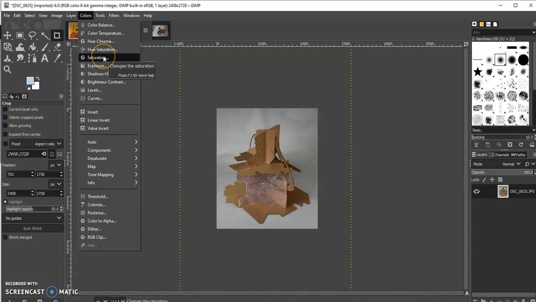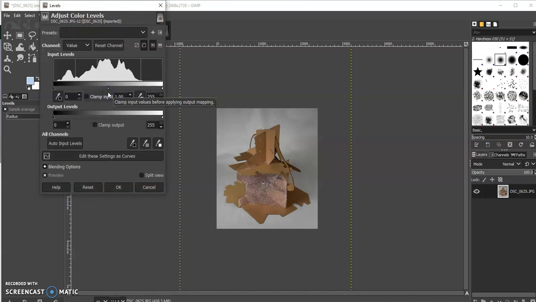You could also make it black and white. I didn't show how to do that in the last video, but it's really simple. If you hit saturation, you can just desaturate it to make it black and white. So levels is what we want.